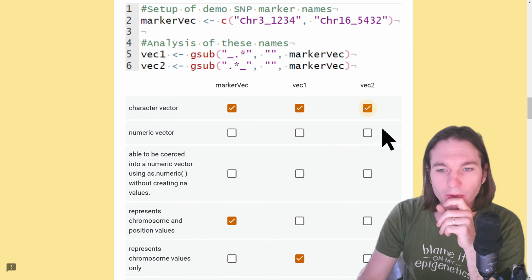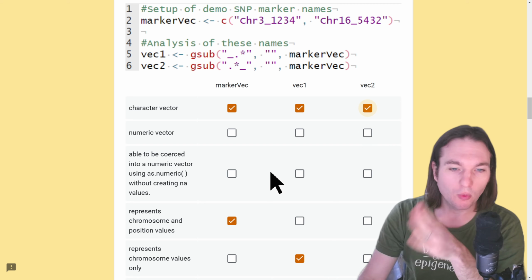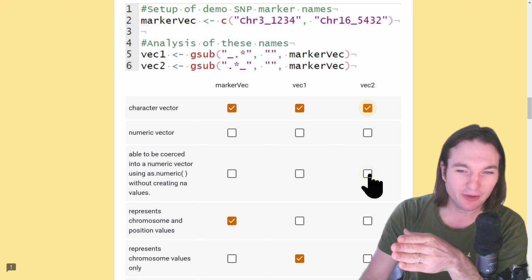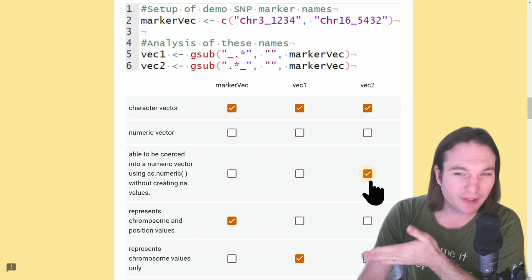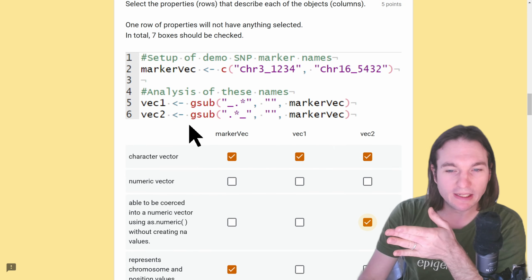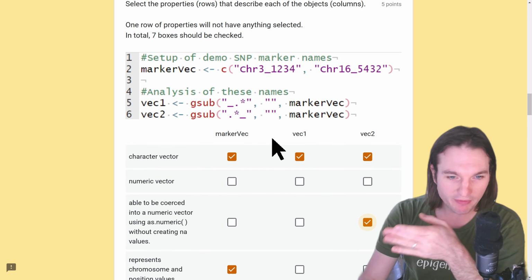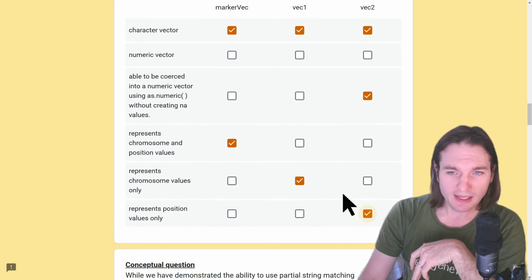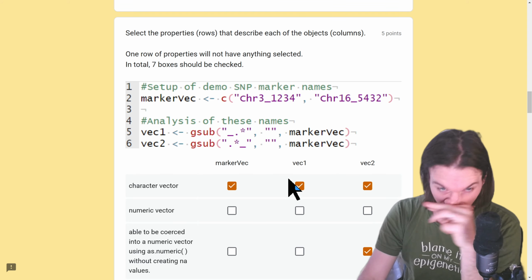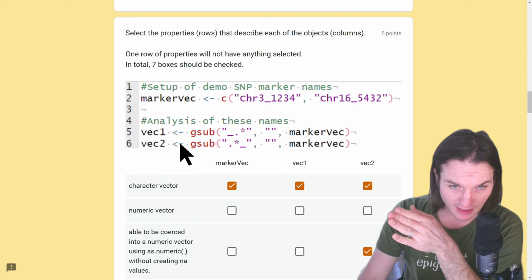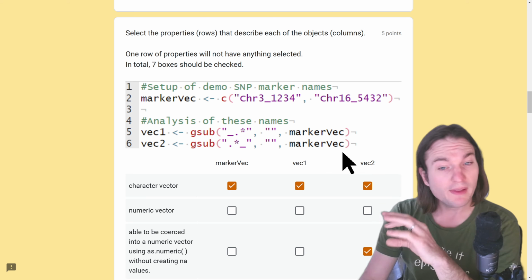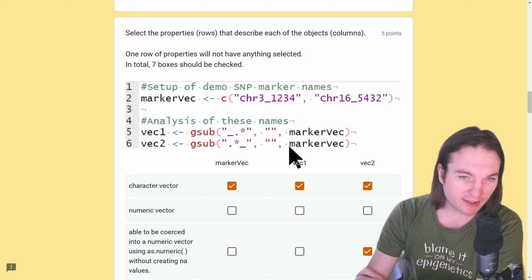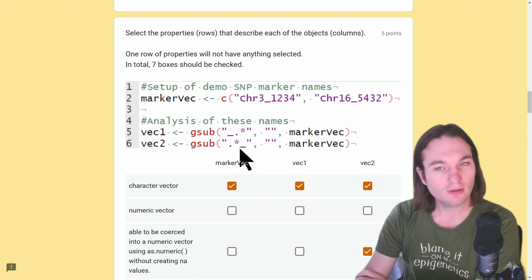All right, so which is able to be coerced into a numeric value using as.numeric without creating NA values? That only is true about Vec2. The rest of these would become fully missing data if I ran as.numeric on them. And that's why it would represent the number. So typically what I would do is add as.numeric around Vec2, and that would become my numeric values describing position.